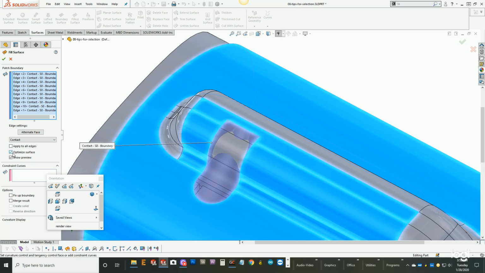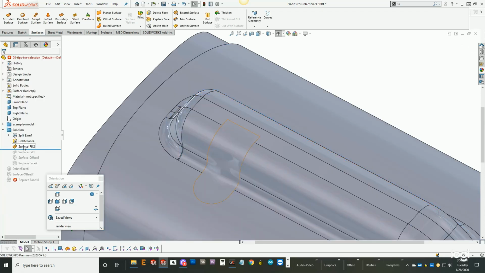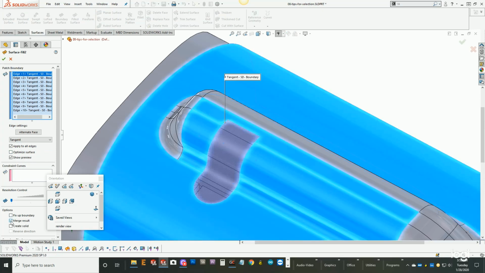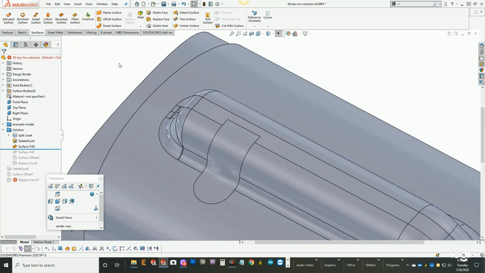I'm going to turn off optimize surface. I'm going to apply tangency to all the edges. And now very quickly I've created my fill. Oh yeah, I forgot to merge and then make solid. So that's a way of using some of the selection features inside the feature.